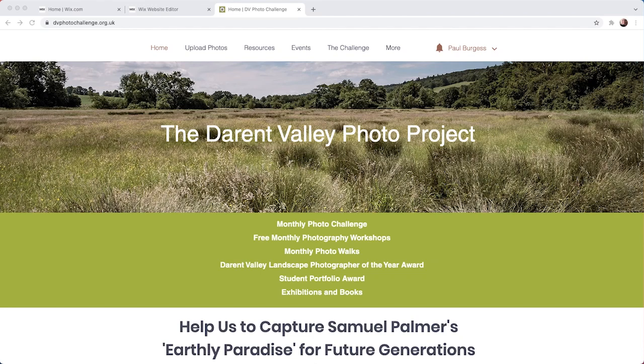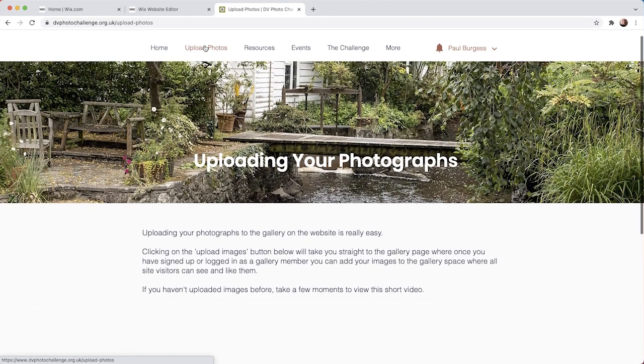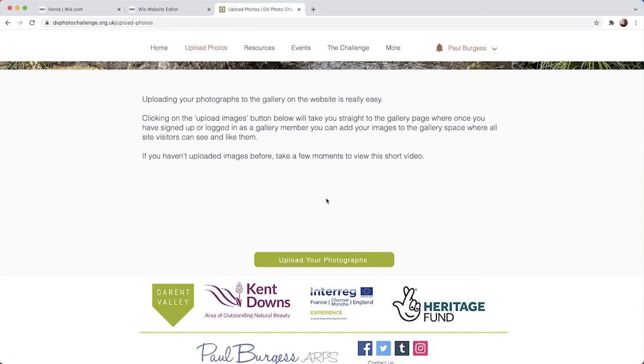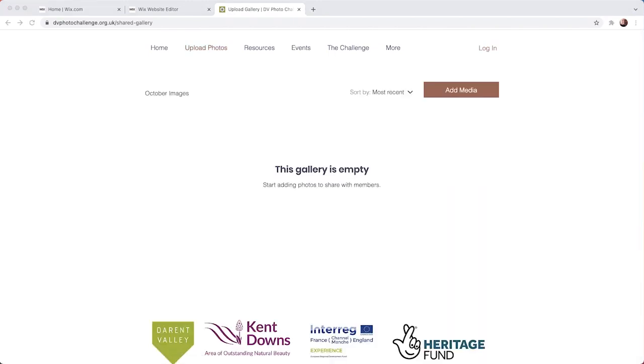To upload your images to the Adelant Valley Photo Project website, go to dvphotochallenge.org.uk and click Upload Photos. The instructions page then loads, and to actually do the upload, go to Upload Your Photographs. To upload an image to the site, you have to have registered as a member.